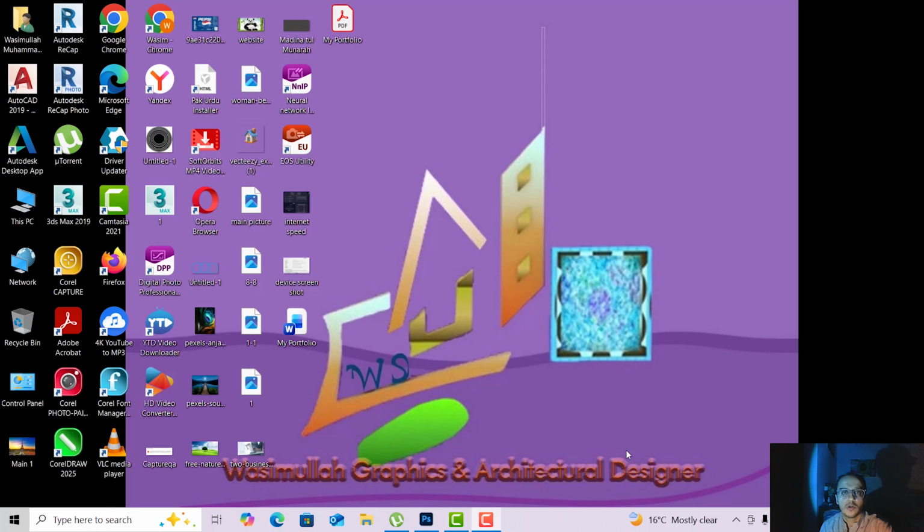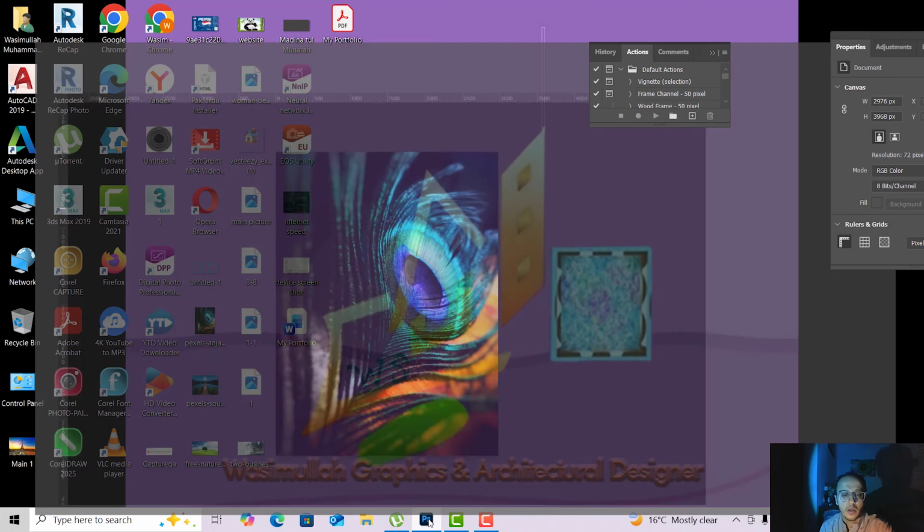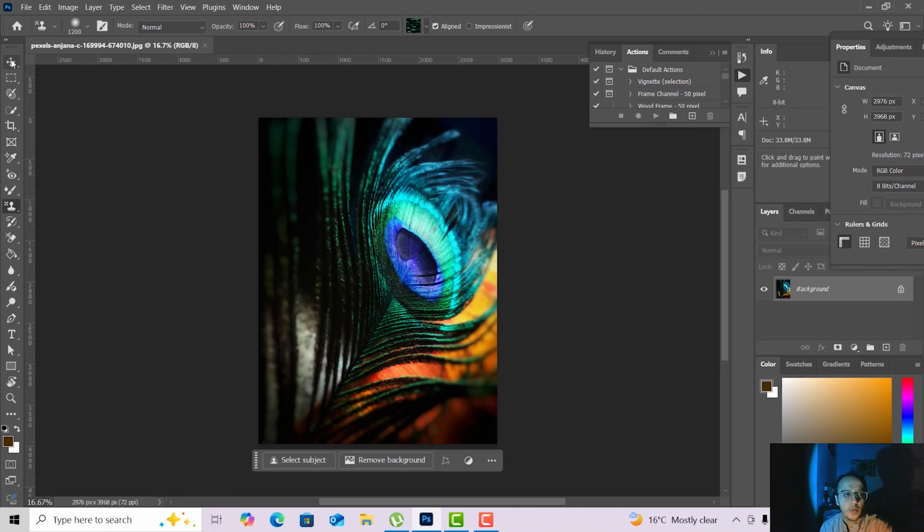In this tutorial of Photoshop, I will show you how to use the pattern stamp tool without wasting any time. Let's jump into Photoshop. Now this image I have taken. Before, I told you about the clone tool, now I'll tell you about the pattern stamp tool.